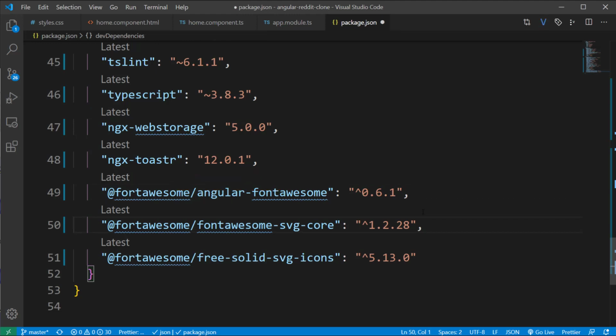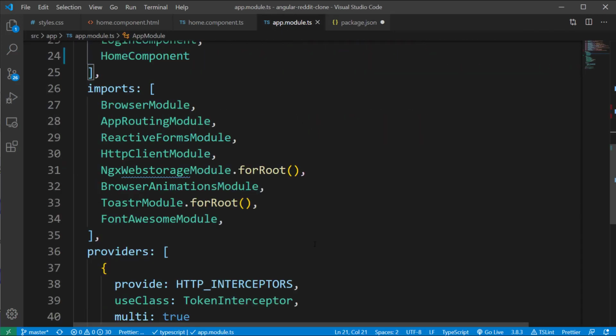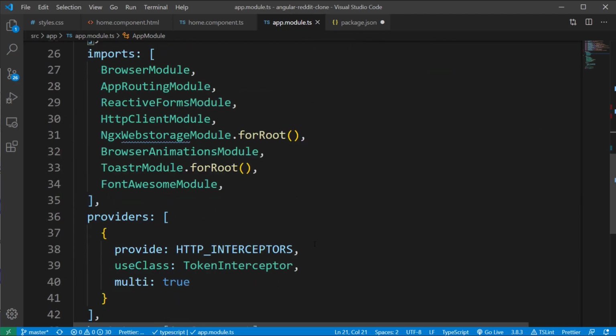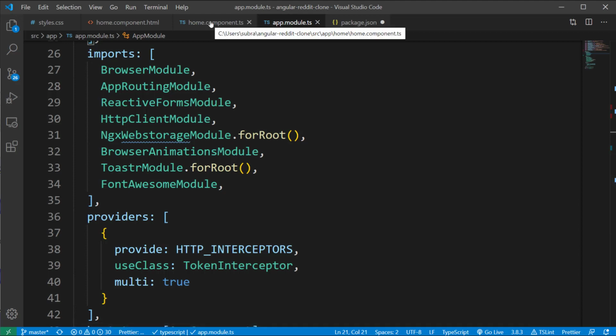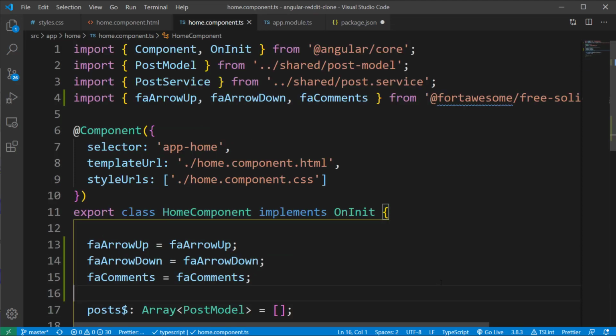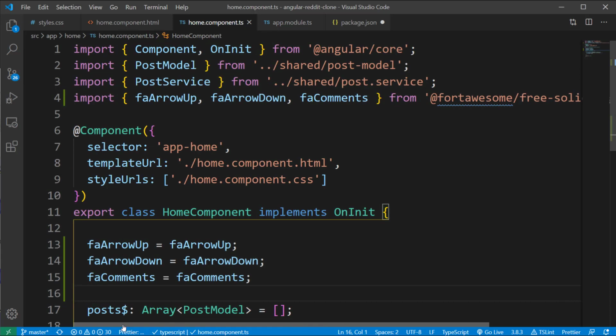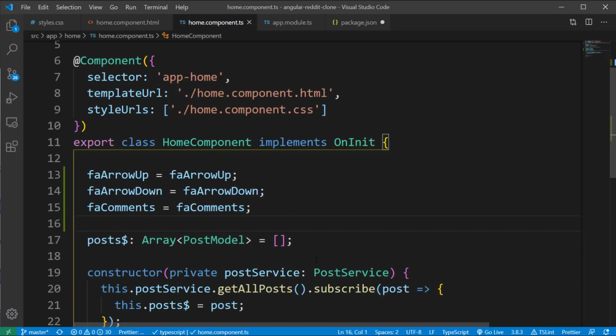After running npm install, we have to enable the Font Awesome module in our project. So I'm going to open the app.module.ts file and add this module under the imports array, and also make sure to add the import statement for this module from the Angular Font Awesome library. Now we have to import the required icons into our home.component.ts file from the Free Solid SVG icons library. So I'm going to import the icons faArrowUp, faArrowDown, and faComments. These properties are already tied to our HTML file through the icon property, so we just have to declare these properties inside our home.component.ts file.